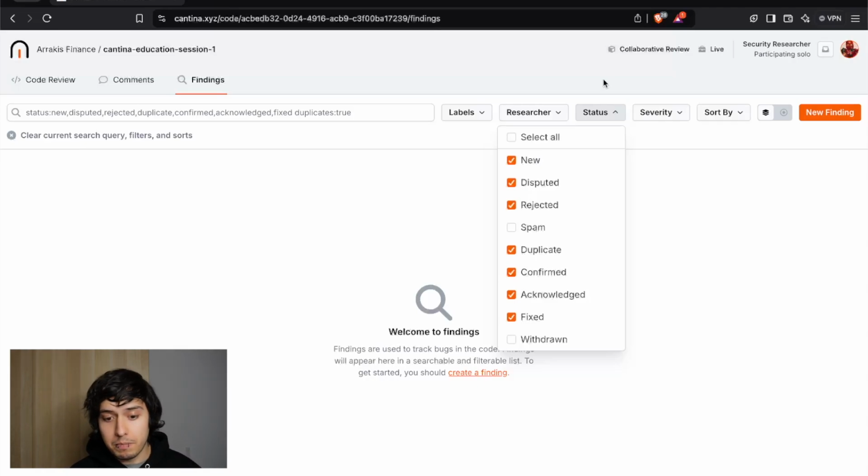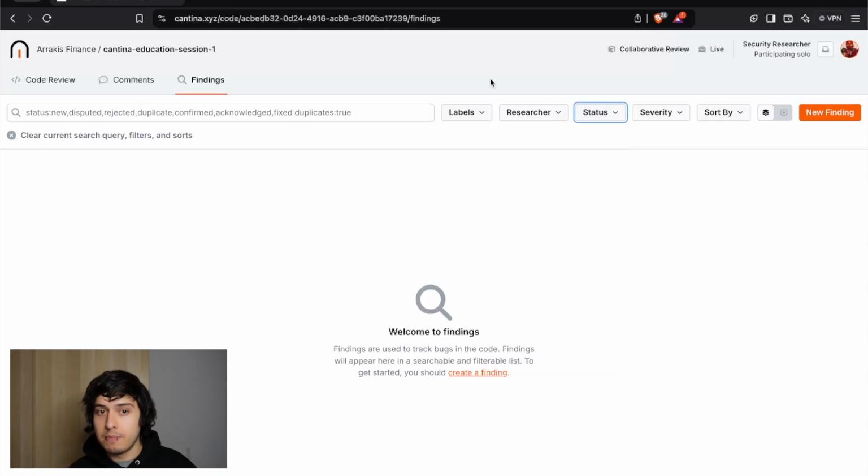So yeah, these have been the very basics of the Cantina Code repository. Next session, we'll walk through a simple demo on how to perform a minor review in such a Cantina Code repository. We'll write some issues, we'll make some comments, and you can see Cantina in action.